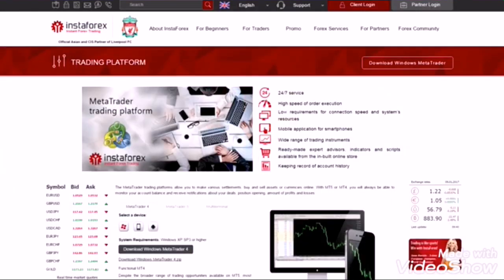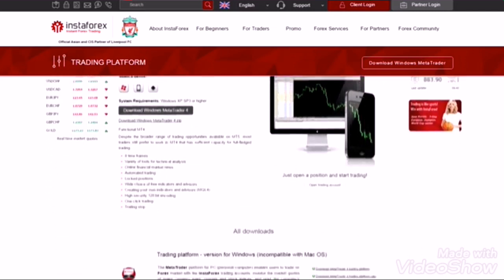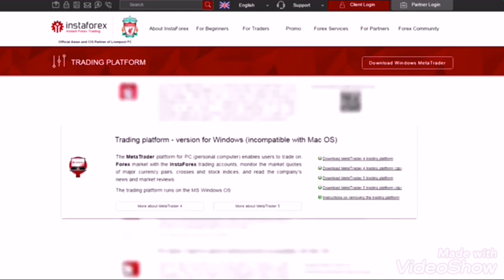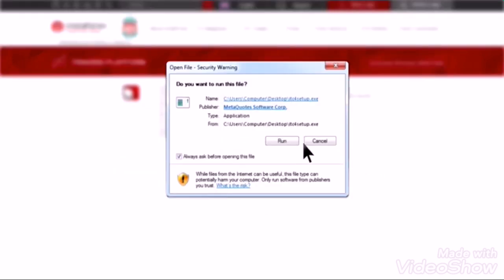At first, download one of the trading platforms presented on our website. If you want to install a PC version, then choose Trading Platform version for Windows. After that, launch the installation package.